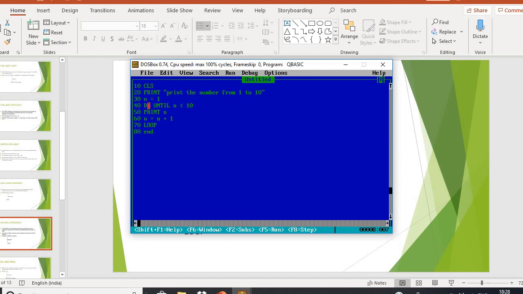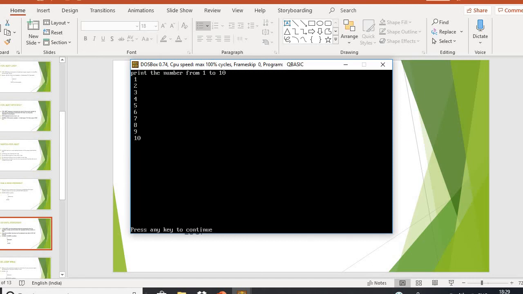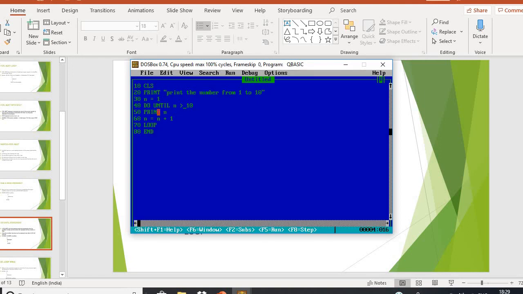Now give a condition which will not be satisfied. The n value is 1, so it should not be less than, because 1 will always be less than 10. So I'll give a greater than. So the condition is false, but still it will execute. See. So 1, 2, 3, 4, 5, up to 9. Greater than 10 is given, but why is it printing 1 to 10? I will show you now.